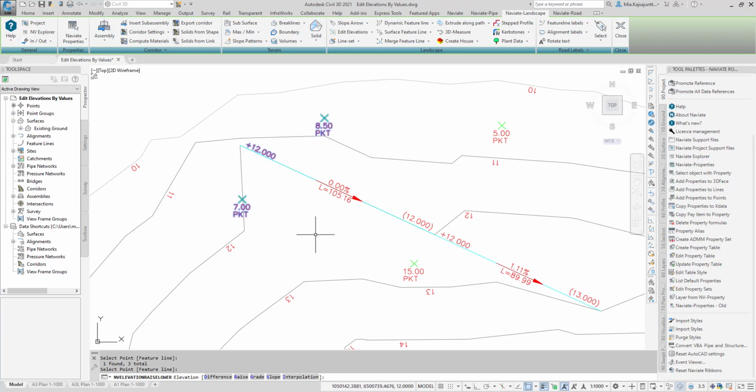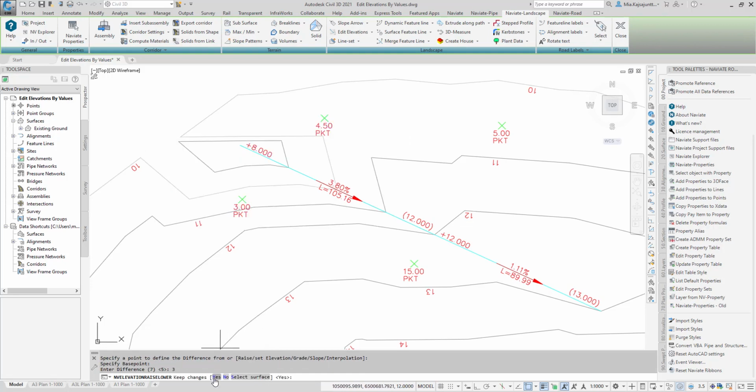By clicking difference, as shown here, we can then enter the elevation difference. For grade and slope, enter a percent value for grade or a ratio for slope.